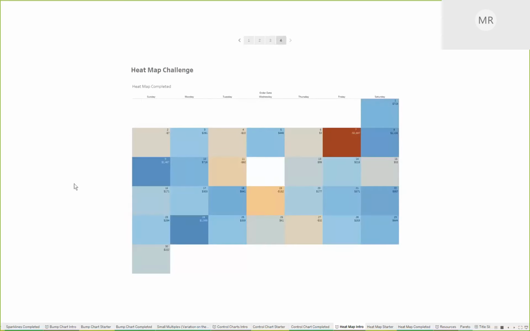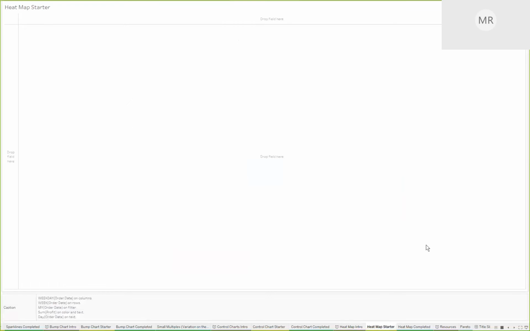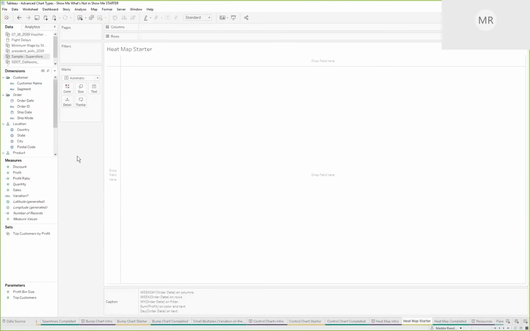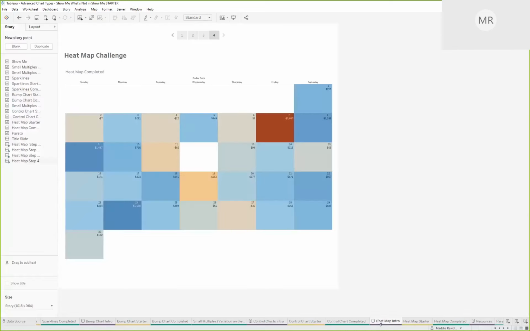Let's build this heat map together now. So we're going to go ahead and open up this new sheet and talk through what might be needed to build this here on your own. So the calendar view here, where we have days of the week and weeks down here, and we're just looking at a month at a time, is what we're going to be building.